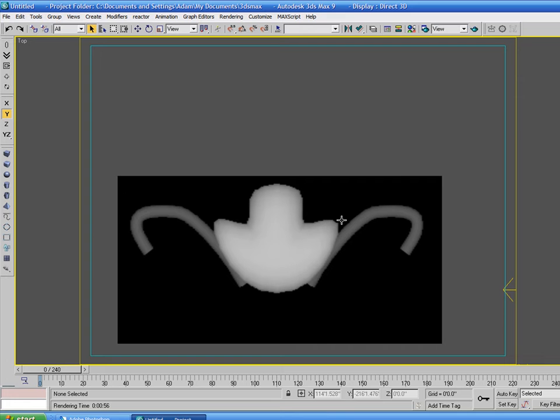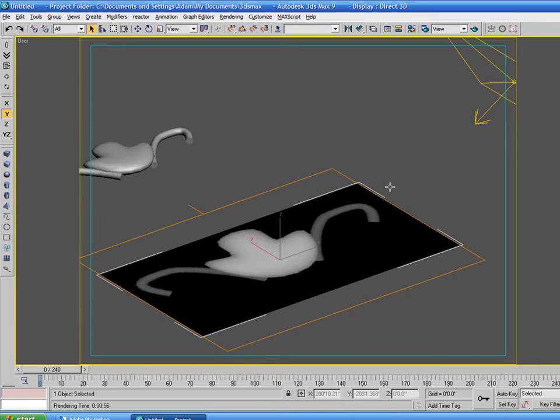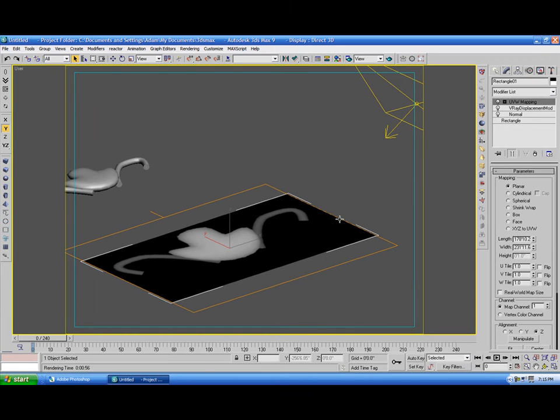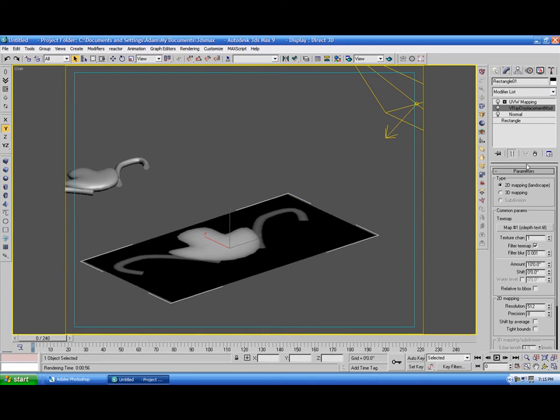Okay, so there's that object. I saved out the zdepth already, and then I mapped it onto this flat object. All this is a plane. So I have the plane. I use the UVW mapping to get the displacement to go where I want.